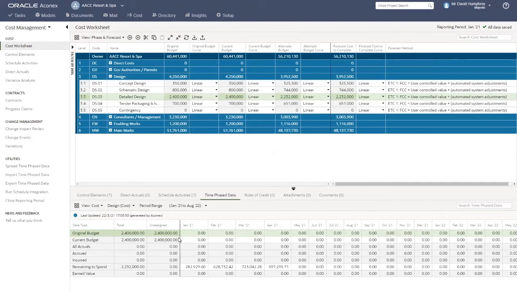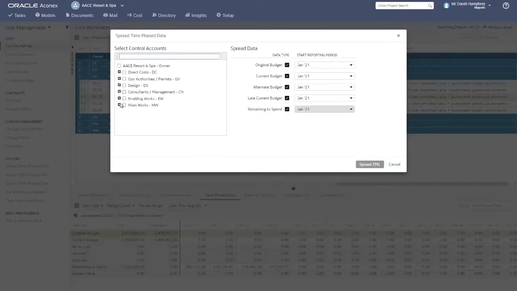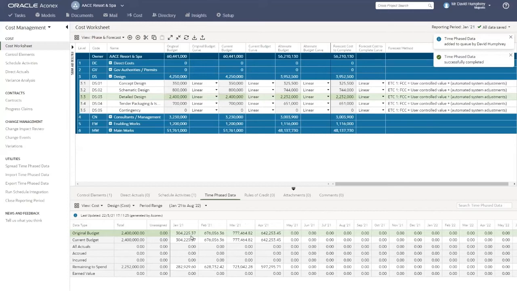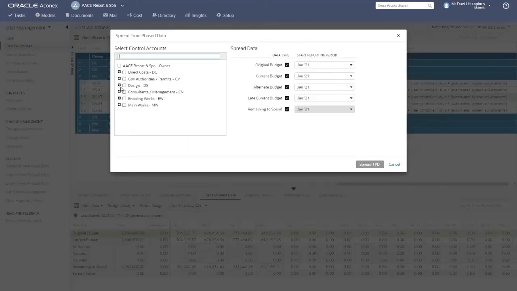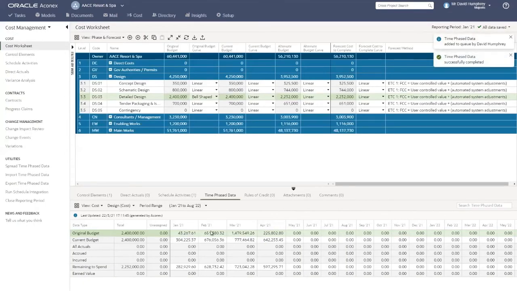So if I wanted to spread that value, I'd simply go to Utilities, Spread Time Phase Data. I can do the entire project at once, or I can just pick out the detailed design section here and just spread that one, enable these boxes, and hit the spread button. And now we'll see that the 2.4 has been distributed over time based on the schedule activities and against this distribution curve that was configured for original budget. If I was to change that now to bell-shaped as an example, and then just do the spread again, a very simple way of doing this, and spread that, we can now see that those dollar values will change in line with the distribution curve that's been configured at this level by ourselves.